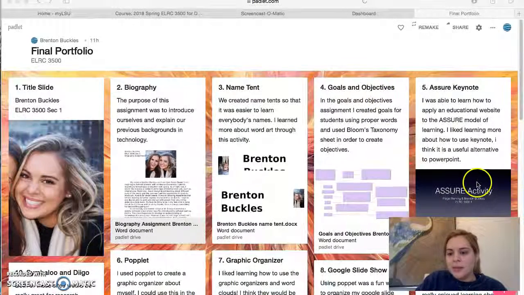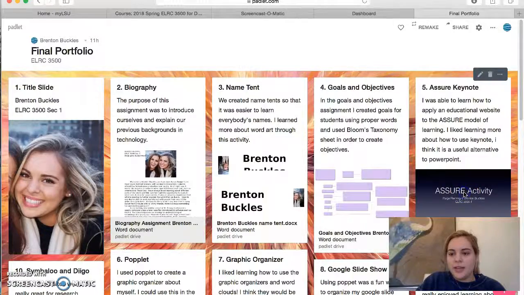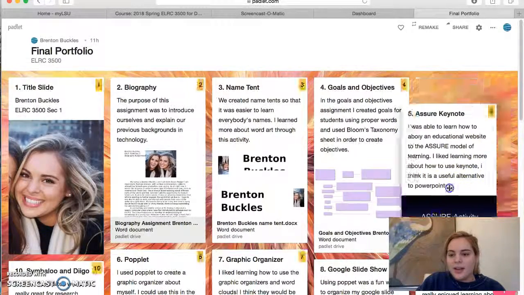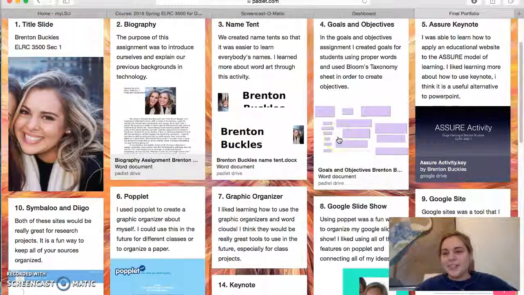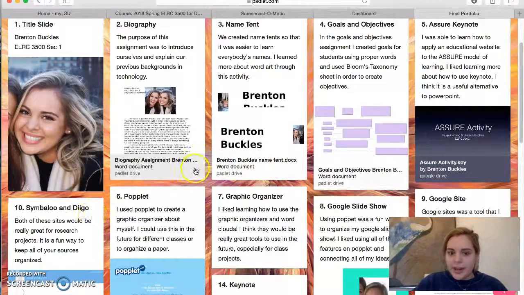Fifth is the Keynote ASSURE activity, where we are able to use an educational website and apply it to the ASSURE model of learning. And that was one of the first times I used Keynote, and I really thought it was cool compared to PowerPoint. I talk about it a little more later on.